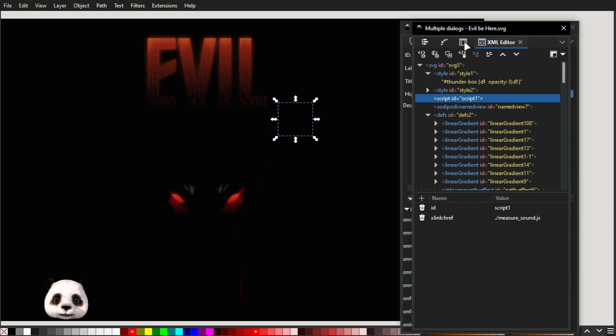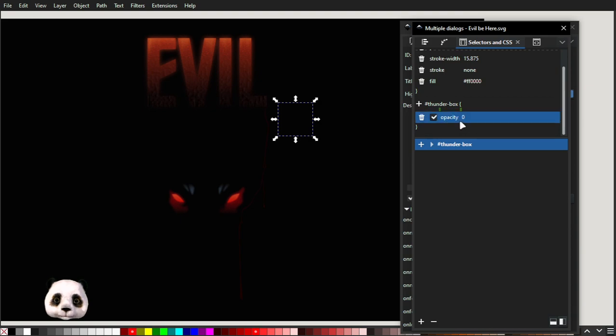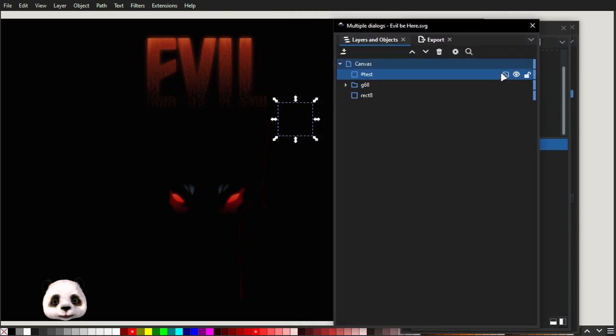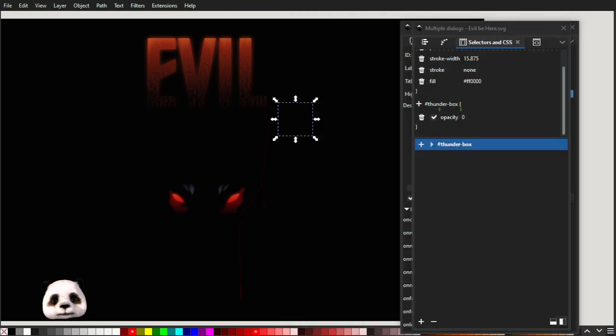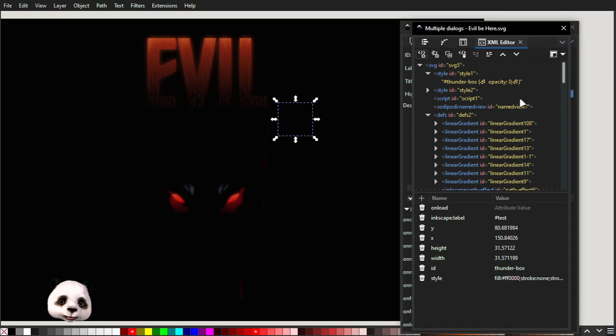I also gave this Thunderbox an opacity of 0. I could have just hidden it in the layers normally, but I wanted to control it directly through the CSS. Now this is embedded CSS. So this is the first line, but then I have associated a second line, which is hidden in the XML. And again, this is quite advanced and complicated how I did it, but this is the best way it works.